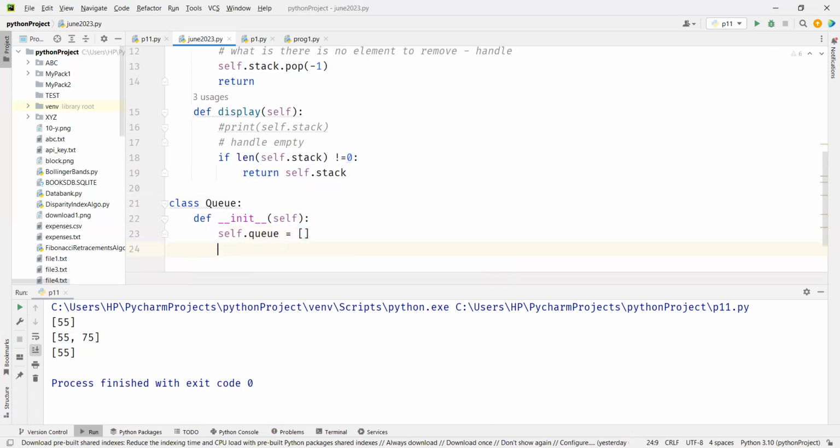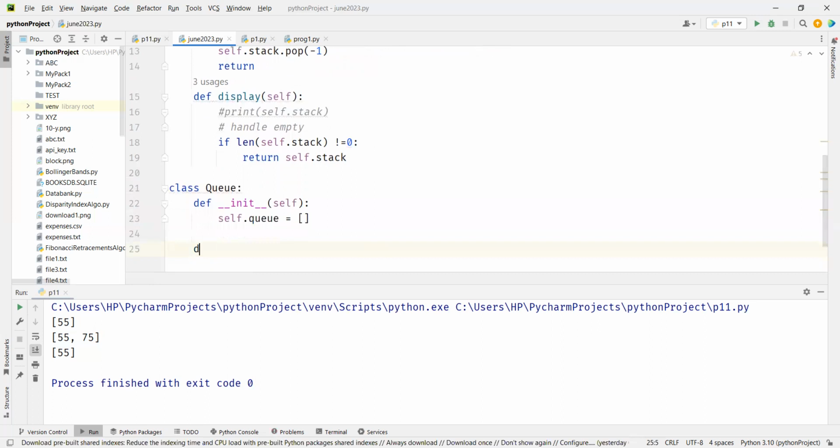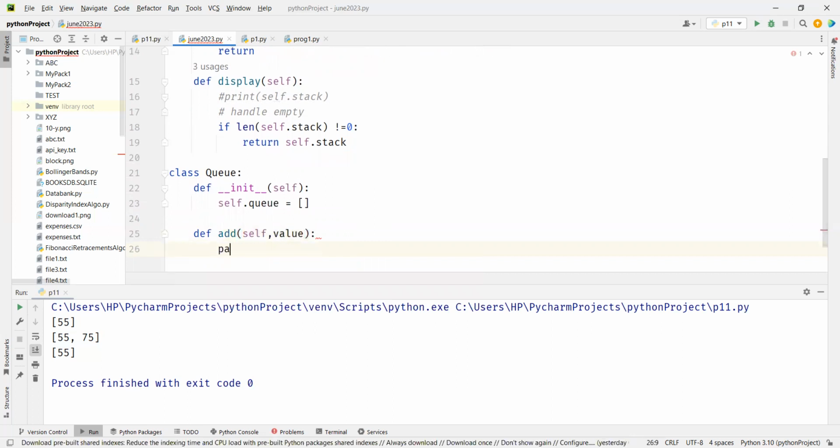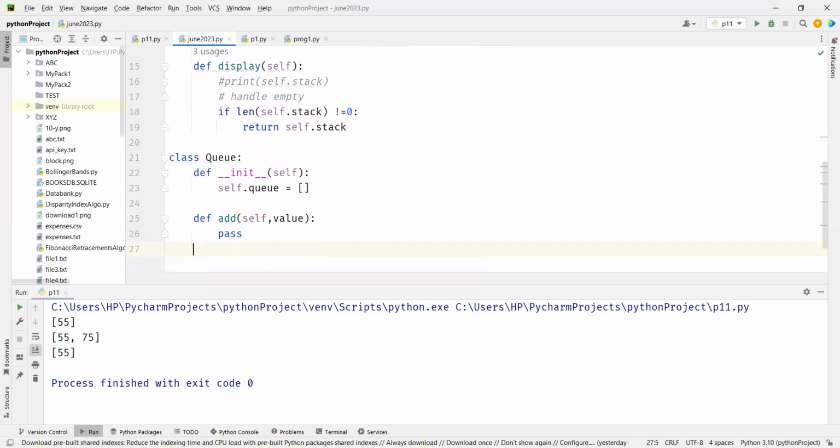And then what we do in queue, we say add, right? So a queue is add and remove. So we can say add a value, and for now we'll say pass, we'll come and build it later. I'm just creating the structure here.